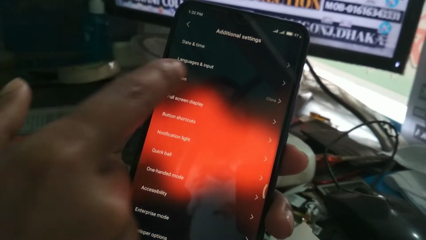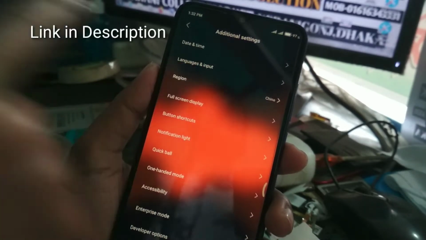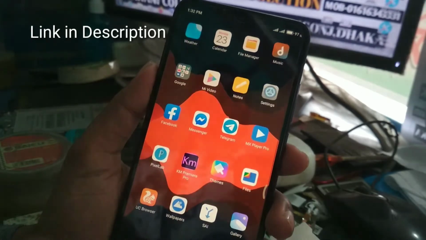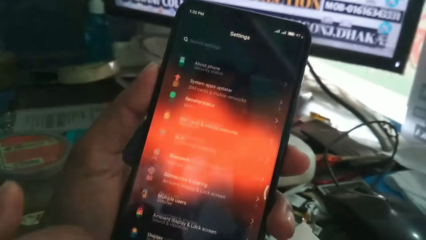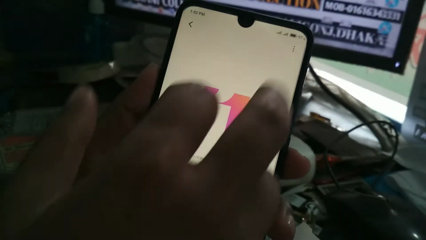You can see, when I'm tapping on region, it's not working. So how to fix this? For this you must need TWRP recovery and one file you have to flash.